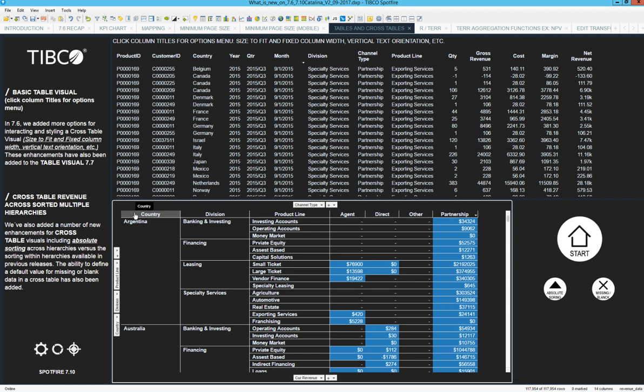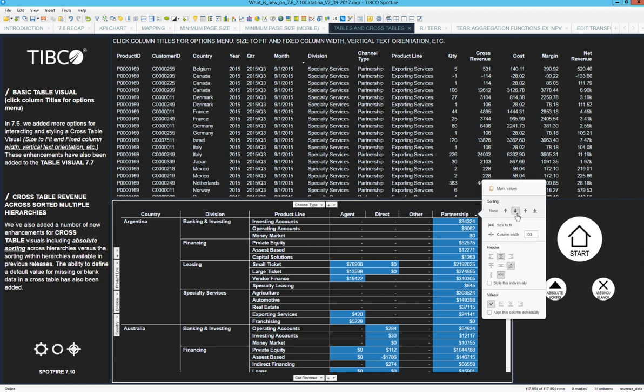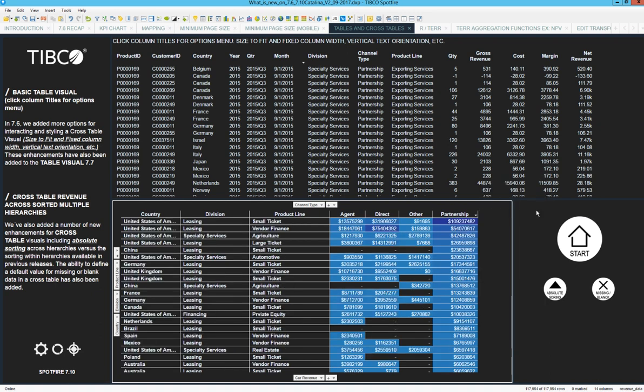On the hierarchy. So now, in addition to this sorting option, you have the absolute sorting option as well. So you can actually keep in mind the first level of the category of the hierarchy instead of the last level only. So absolute sorting, it's also an addition for the cross tables that is available starting in Spotfire 7.6. That's a very good one as well to highlight.